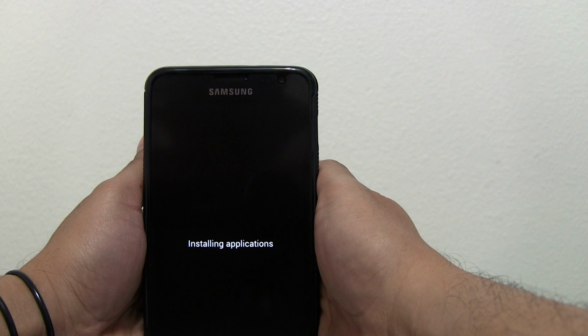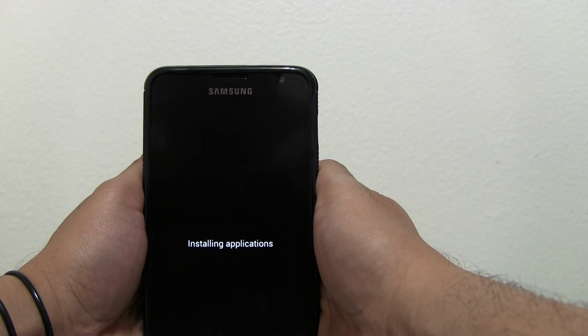So basically this is done. I mean, really the only thing to wait for is to see the screen when you start the actual login to the phone. So I don't see much point in waiting more.